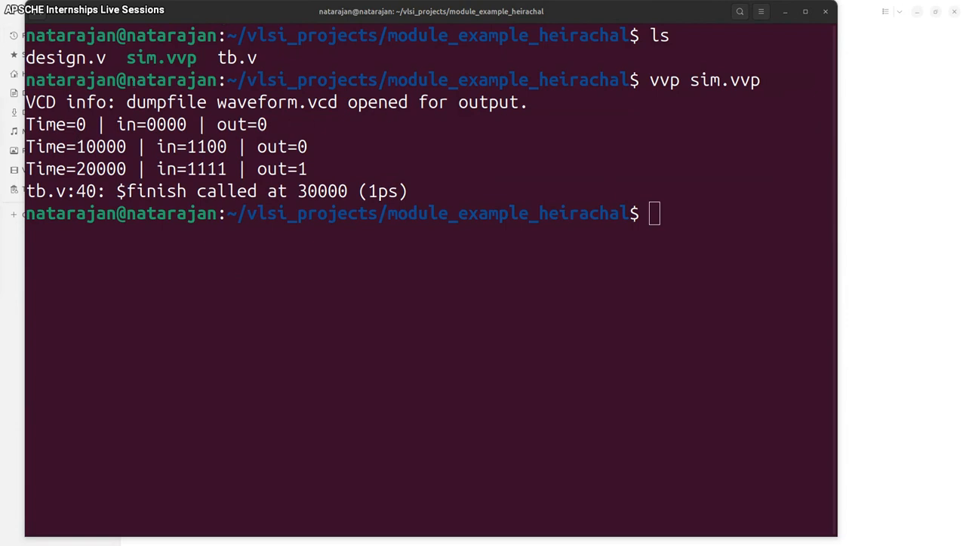Now I want to see the RTL simulation. This is where the new part I am teaching comes. This is the first time I am explaining about the RTL. How do I see the RTL analysis, how can I see the schematic? So here let me go and use Yosys.